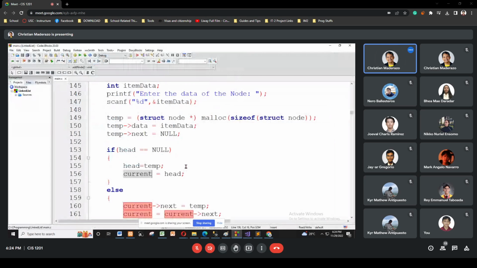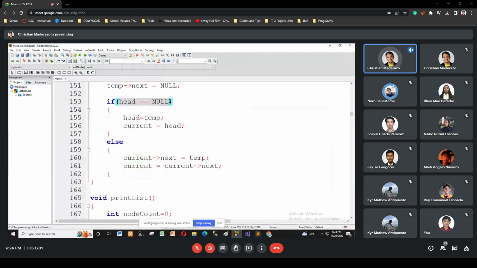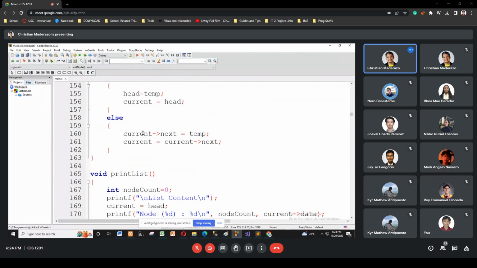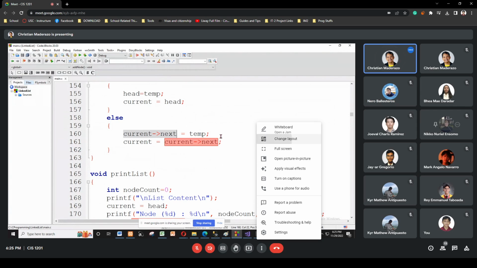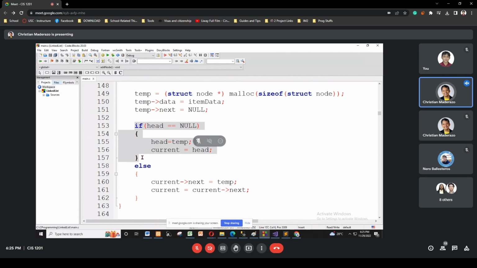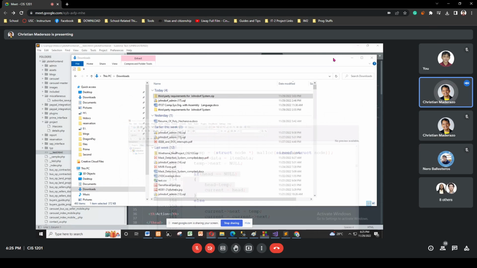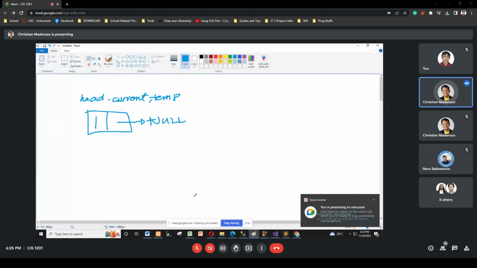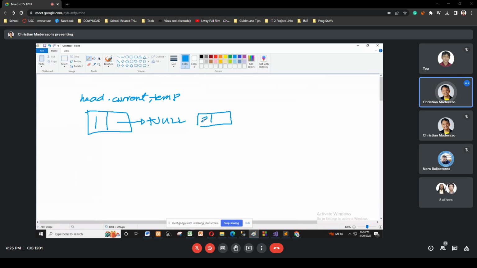Now, if it's not null, which means that it's not the first one, what we have here is that current next is equal to temp. So this is what was executed on the first entry. Then we're going to create another one. We're going to create another node, give it a value of 2. Of course, this points to null.